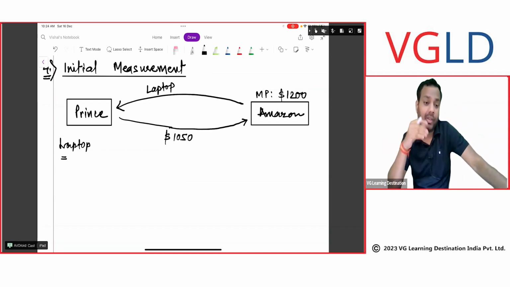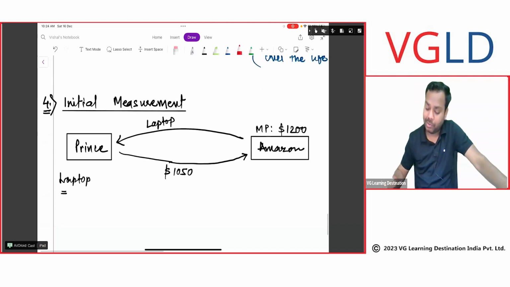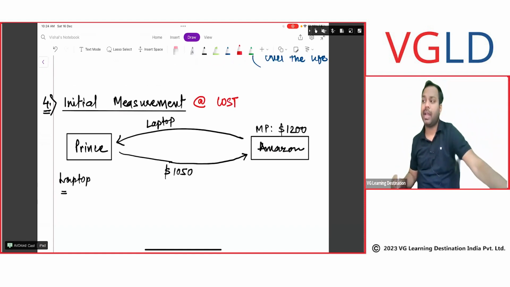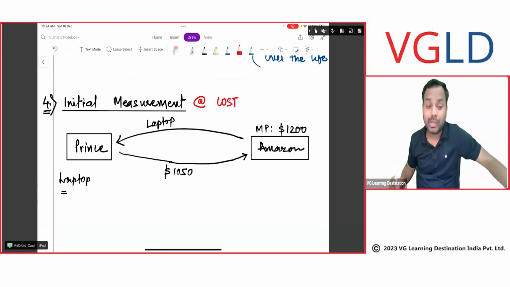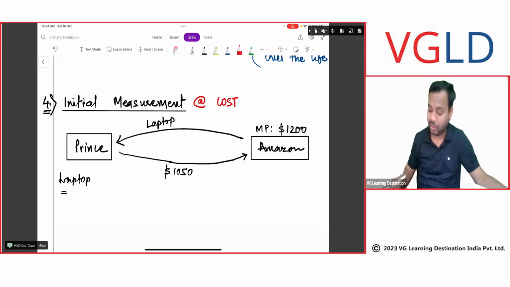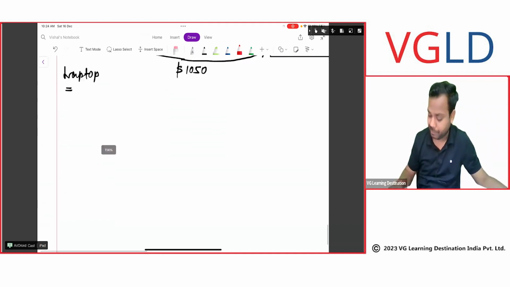At the value of outflow of cash. Very good, Prince. Exactly, Mohit. So the standard says that initial measurement has to be done at cost. Now comes the question, what is the meaning of cost? Now the standard explains this meaning of cost.